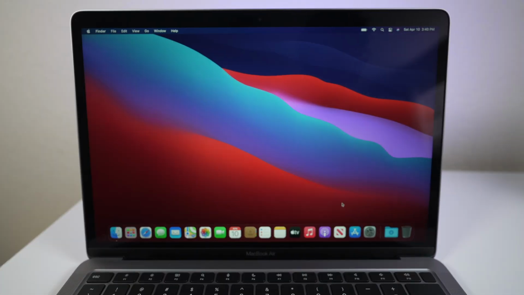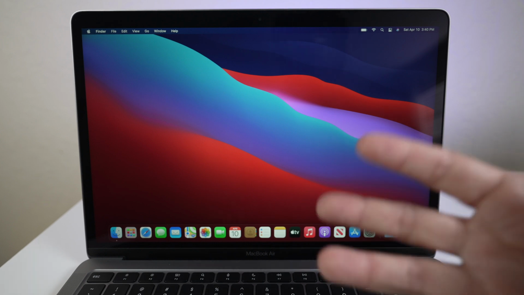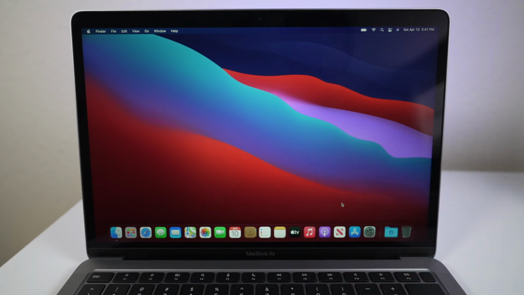And that's it. Now that we've gone through the initial setup, there are 3 settings that I like to change right away. First is tap to click on the trackpad. These MacBooks have the best trackpad in the business, so it's worthwhile to go through how to use the trackpad.